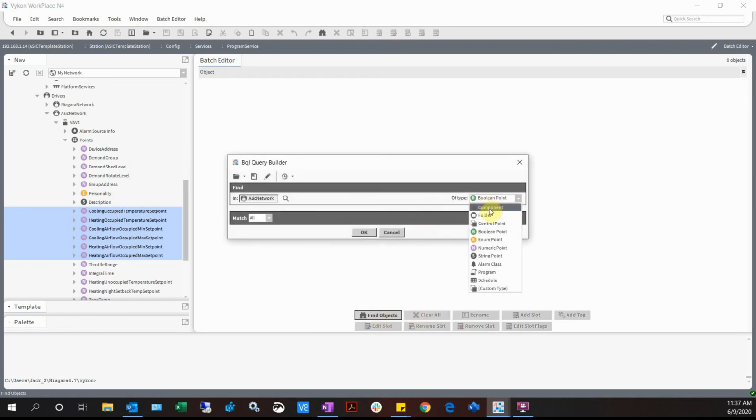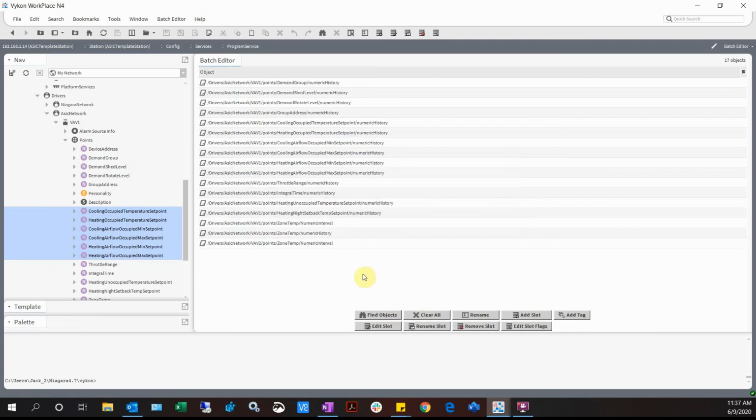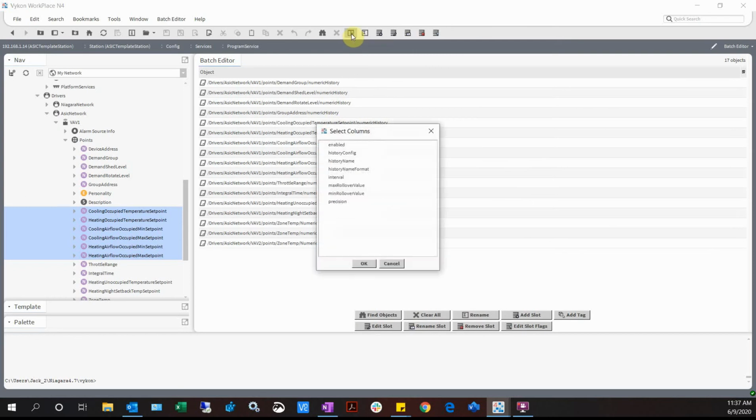So let's go back and do our search history numeric interval. Okay, that's great. And let's see what points we can look at here. So there's a little option at the top here. It says select columns. You can see if it's enabled or not. So maybe I want to do a batch enable of all these in my JACE. You of course can do that in the history manager, but this is just another option to do it. You could change the config, the name, history format, your interval.